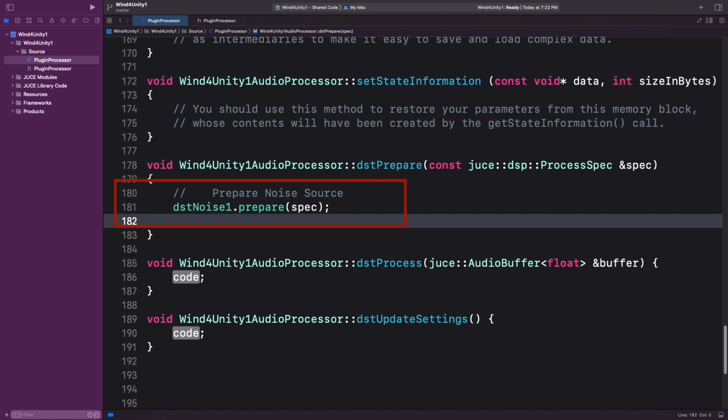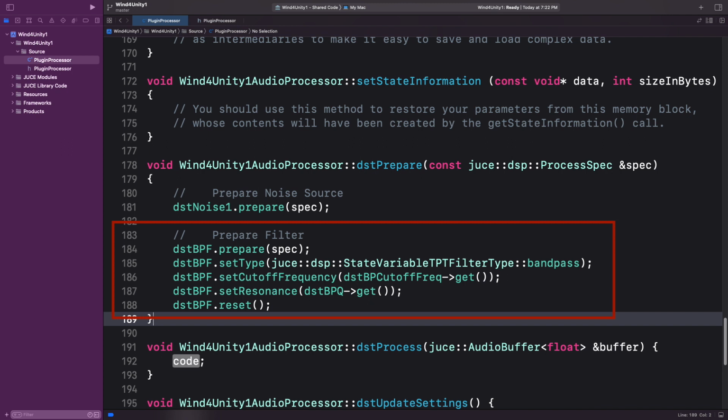So if we go to DST prepare, which is being called from prepare to play, the first thing we'll do is we need to prepare the noise source. So what we do is we pass the spec into the DST noise 1.prepare. So there we go, DST noise 1.prepare, pass in the spec.